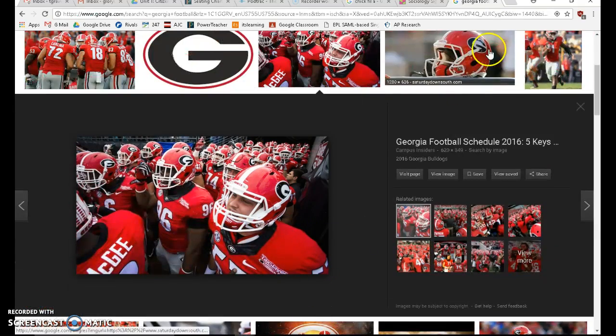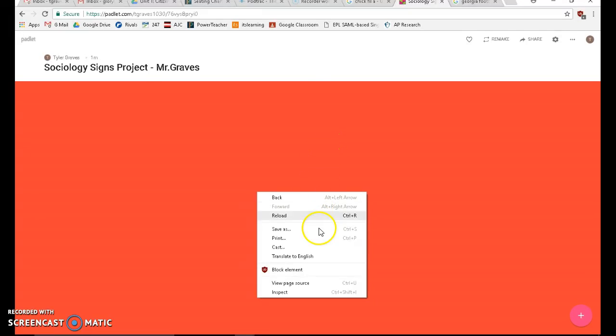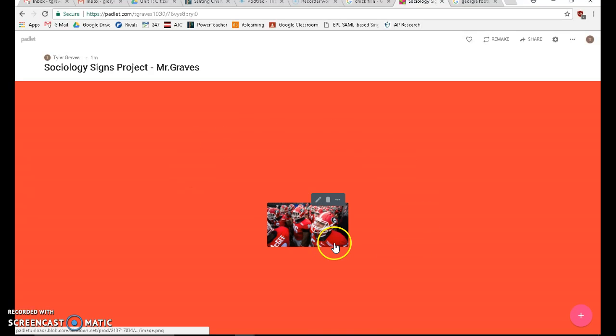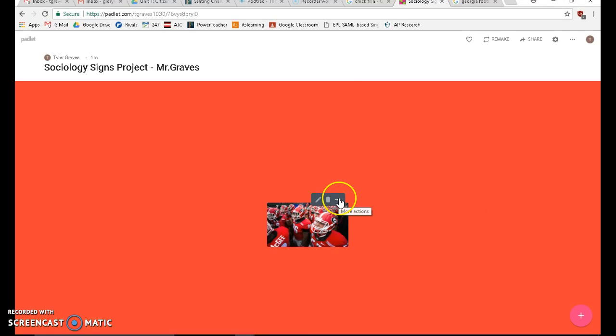So I'm going to pull this up, copy image. Now, just an FYI, when you get back to your Padlet page, if you try to right click and paste, you're not going to see anything. So what you're going to have to do is hit Control V, as in violin. It'll take a second, but it'll paste your image up there, and you can see the original image there.